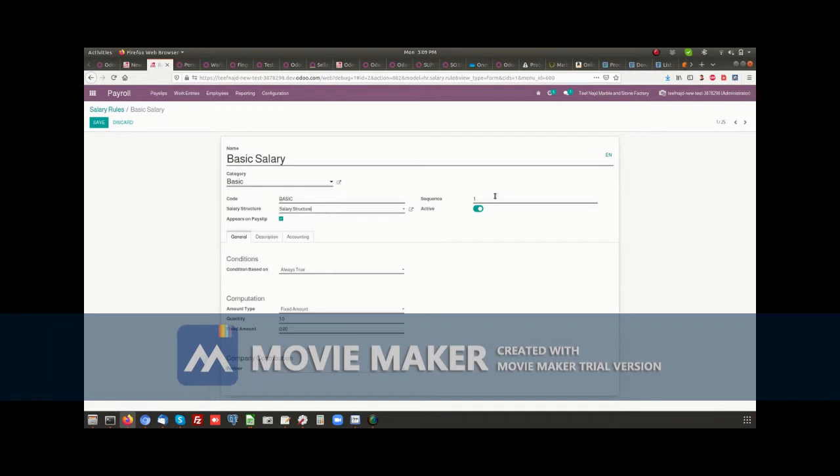Okay. Sequence, this sequence will appear in your payslip. Like in the payslip you want to see first basic salary, then allowances. Can you show on the database? Yes.